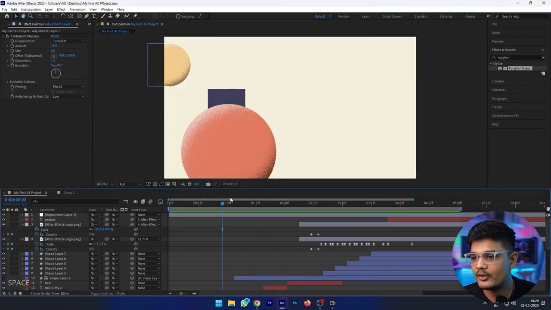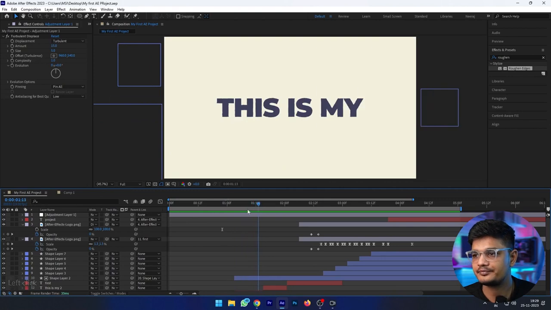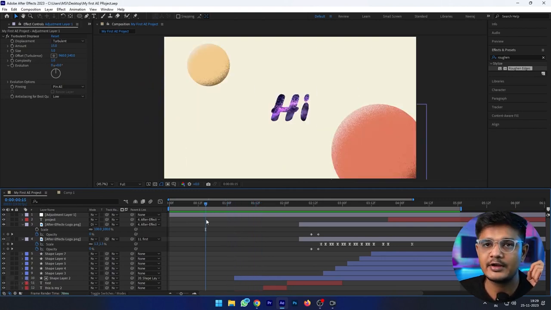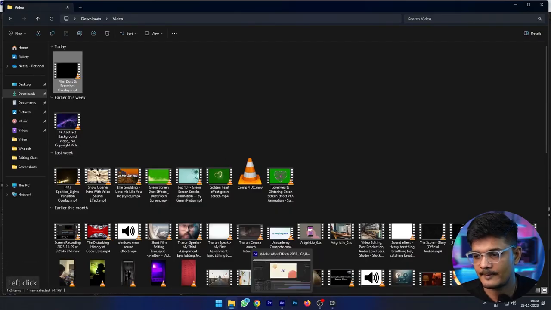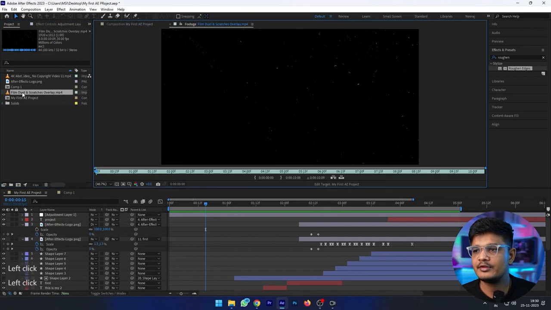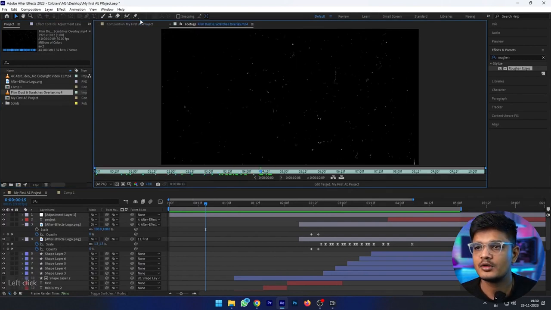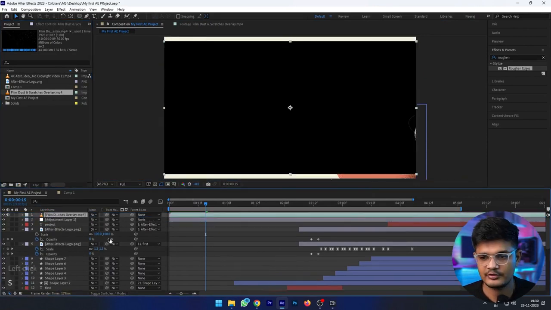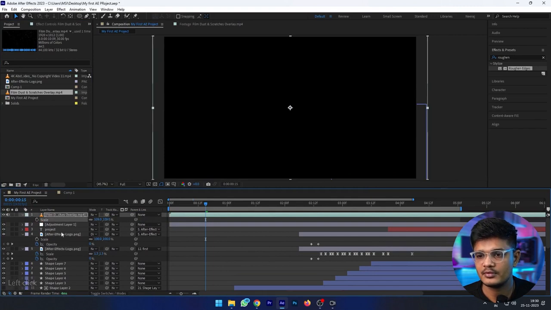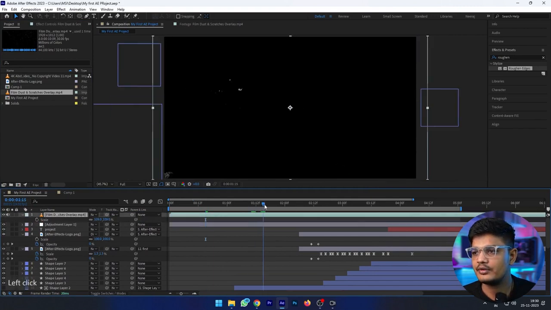Now this background and everything is looking a little blank, so it is always nice to add a texture or overlay. I'll quickly go on Google and search for some scratch and dust overlay. I downloaded this overlay and I'll add it to the composition. Let's scale it a little bit. Now the problem is its background is black and these dust particles are white.